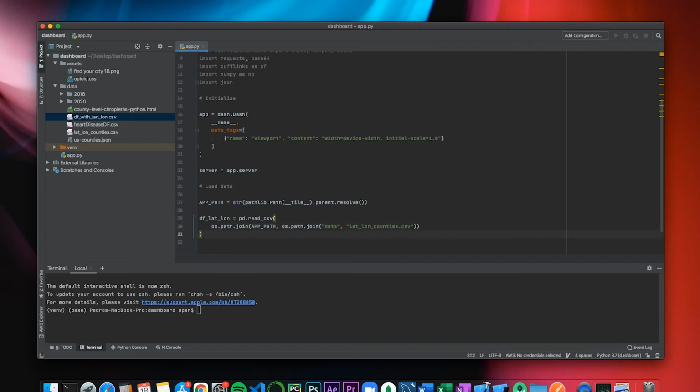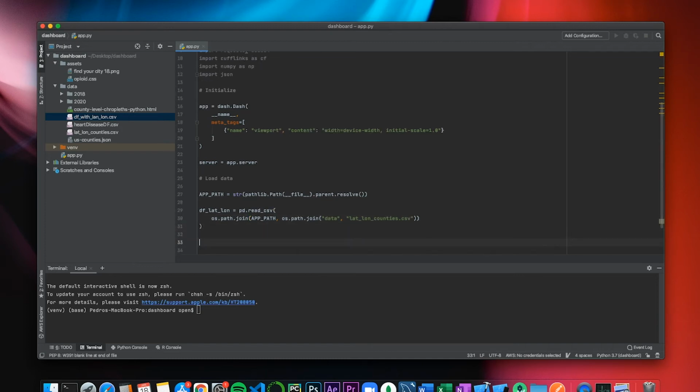Okay, so now we want to make sure that the zip codes are 5 characters. For that, we're going to call the df_lat_lon brackets fips, which is the column of the zip codes, and we're going to apply a lambda function, which is going to be the string x.zfill(5), which is going to make sure that it has 5 characters.